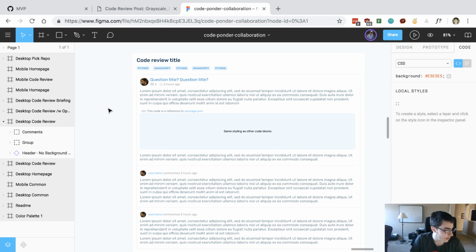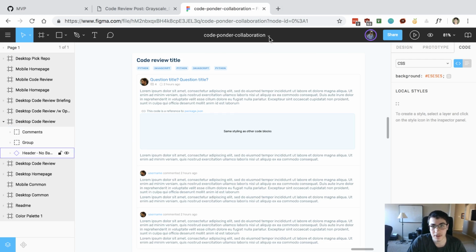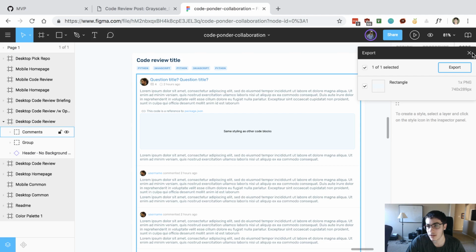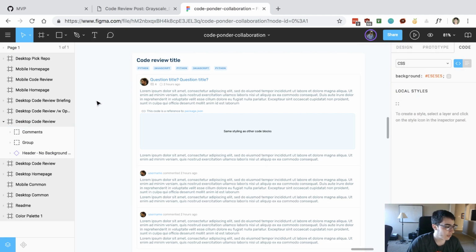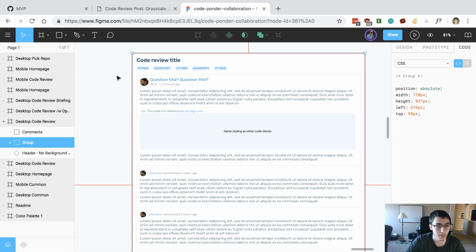I'm not sure what you mean, to be honest. You can lock layers, but they can't select them either. So what I mean is, currently I can edit, actually maybe it's something here. Publish styles and components, show version, export. No, I don't want to do a PNG. Basically I want to lock them. Basically I want to be able to view stuff without being able to move it around.